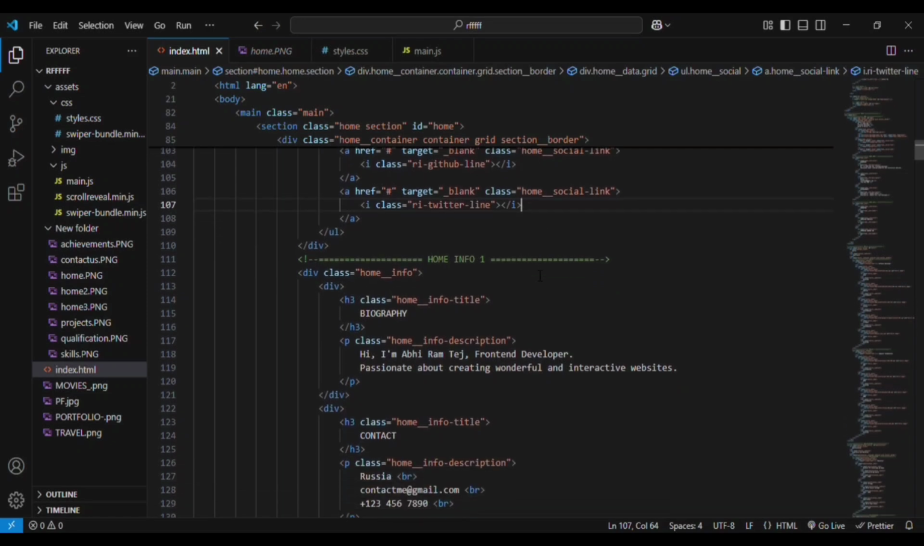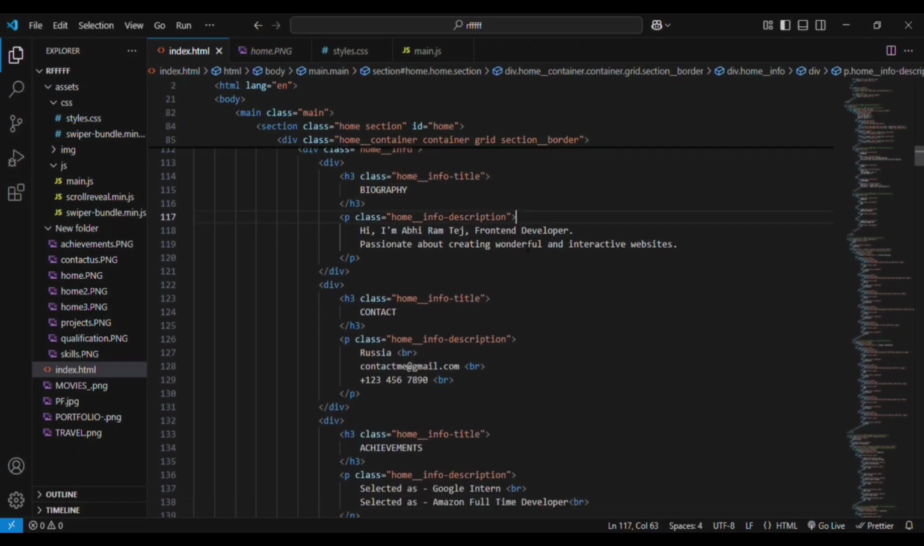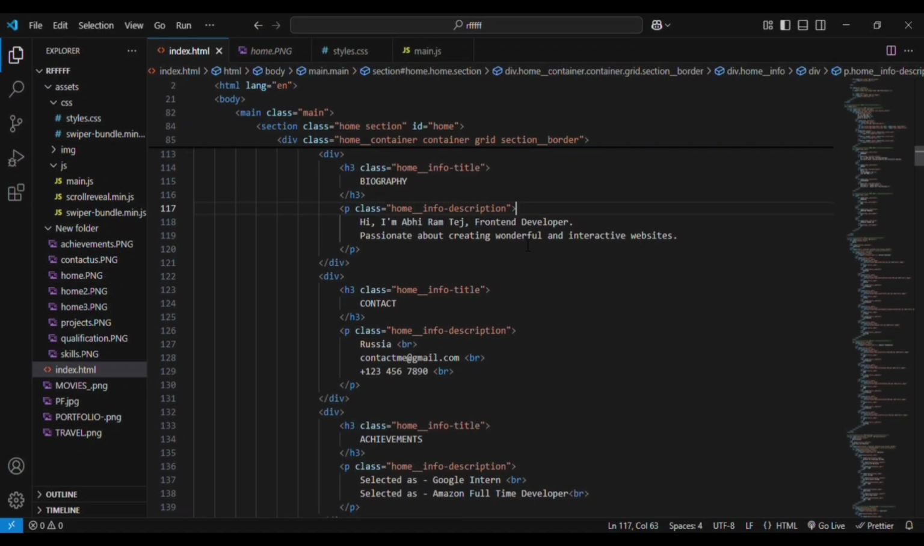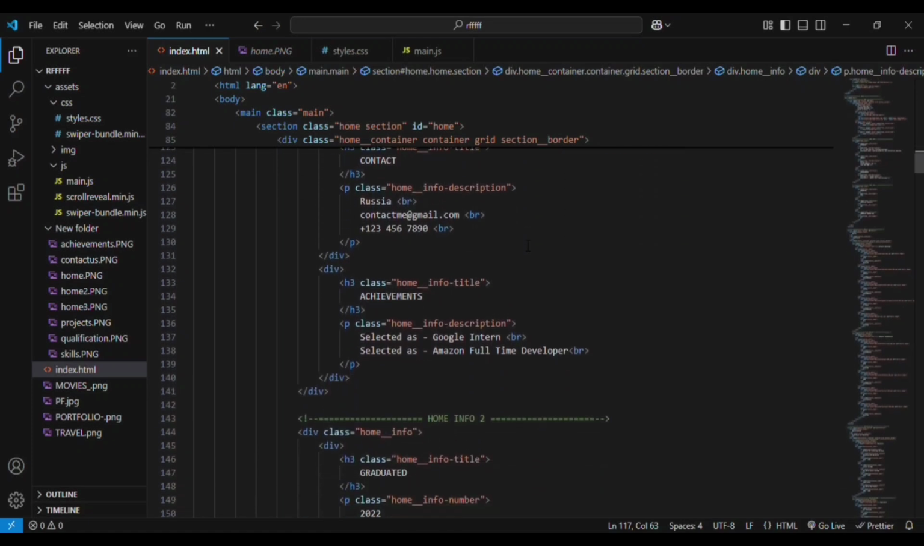Then you can go to another div, which is the home info div. Inside that div, we have another single div, inside which we have the h3 element for the home info title. Then we have a paragraph tag for the home info description, and the same div is copied again for contact as well as for the achievements.